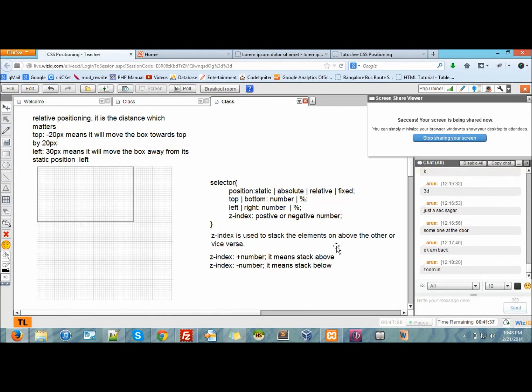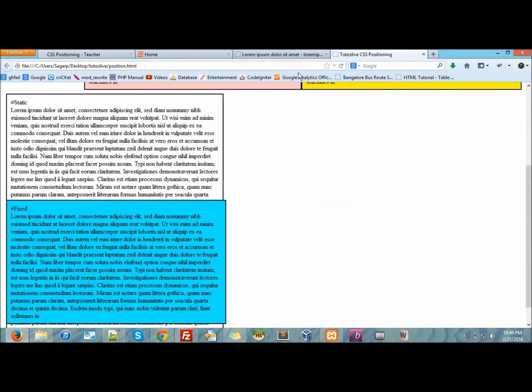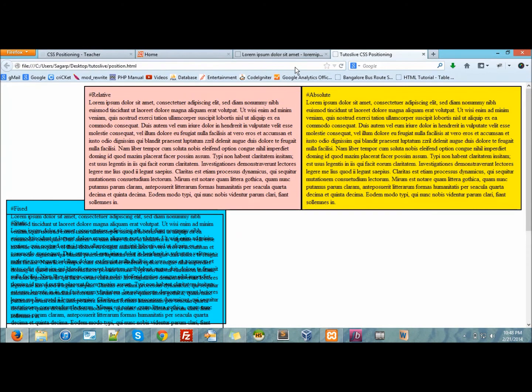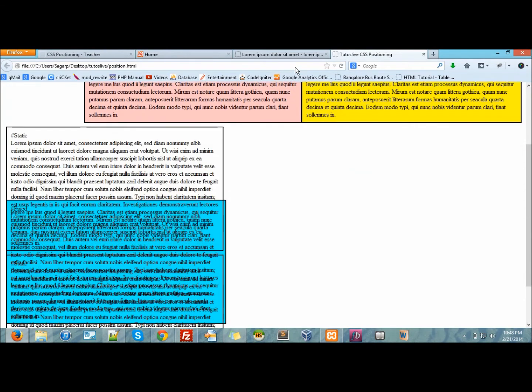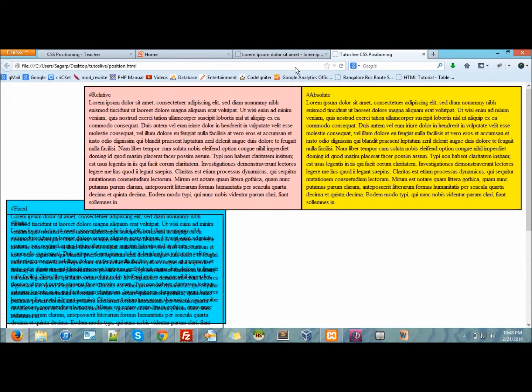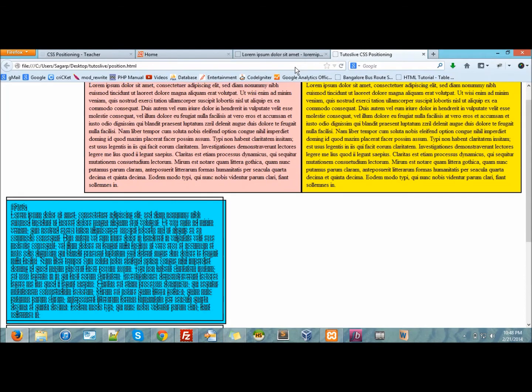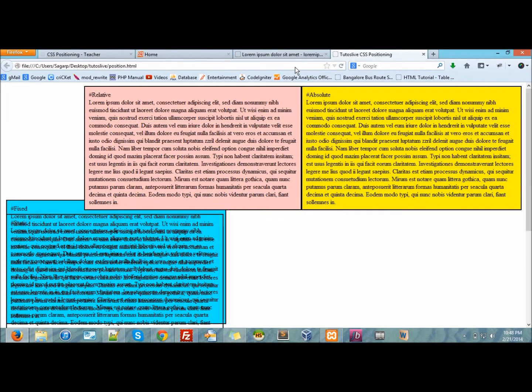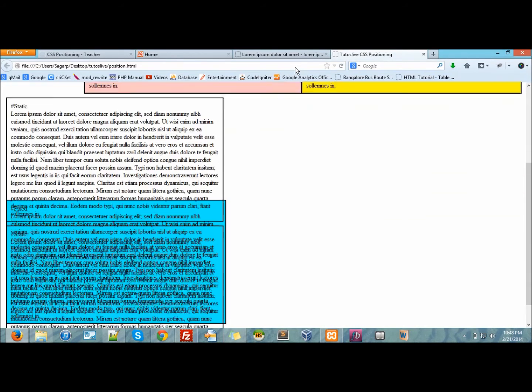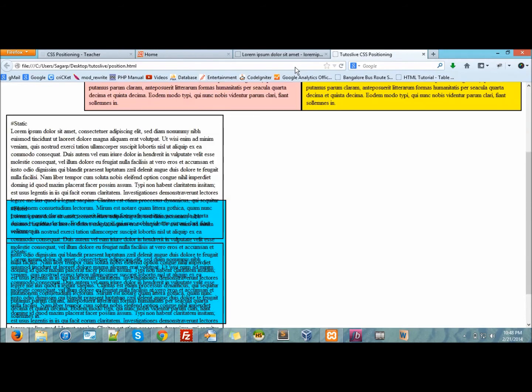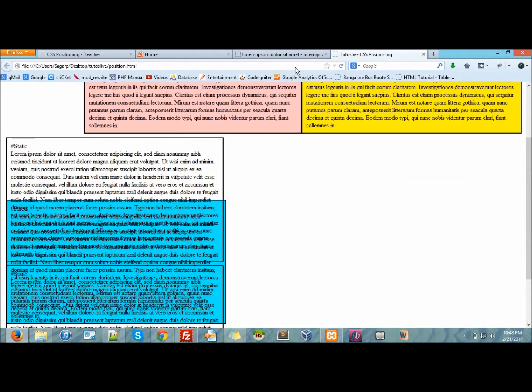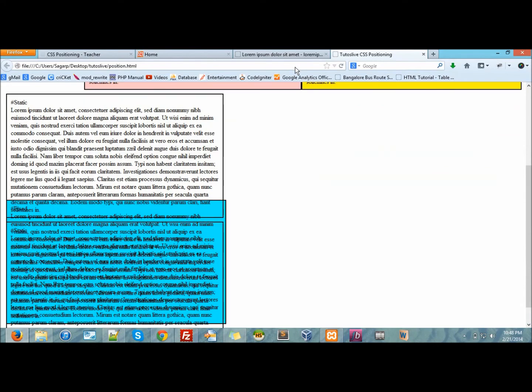Zoom in. Okay, yeah, let's see. So I refresh. Now you can see what happened is the fixed element has gone back, and the other content is showing up.